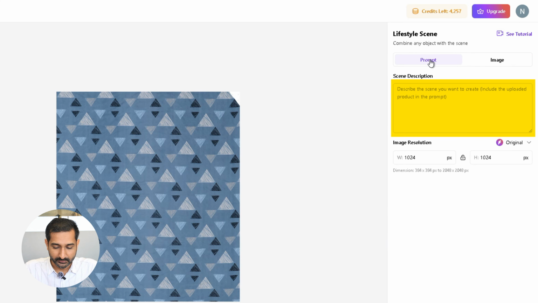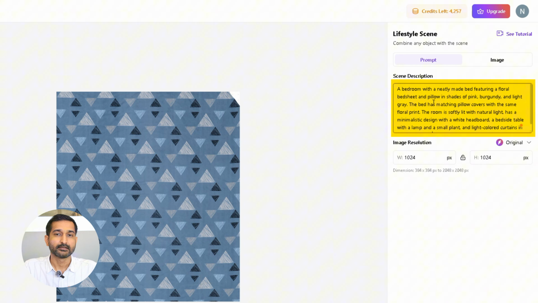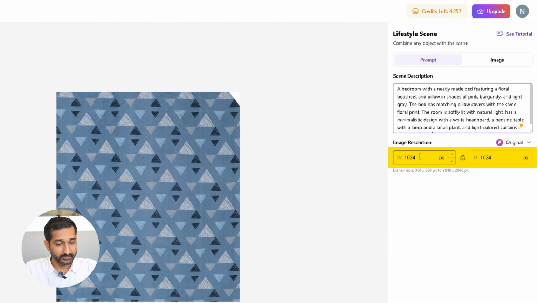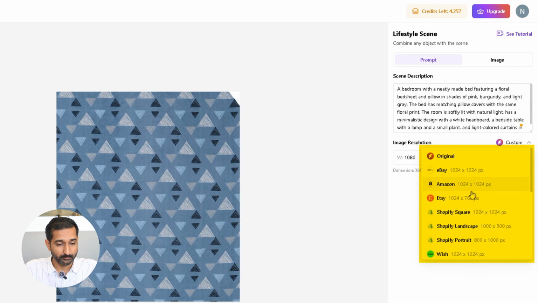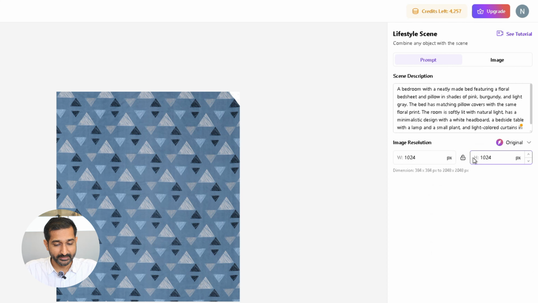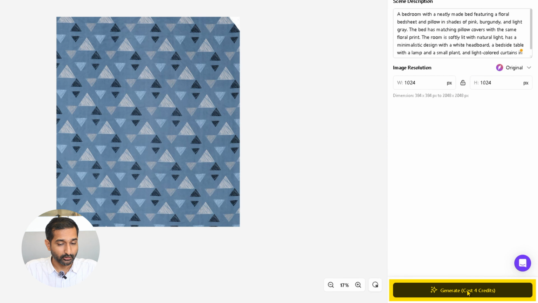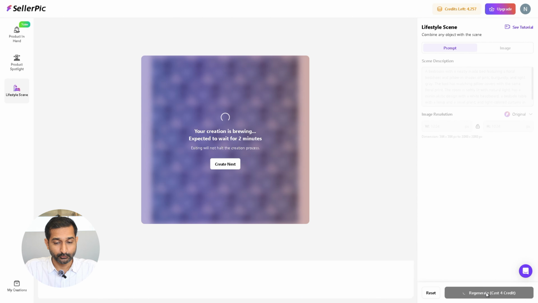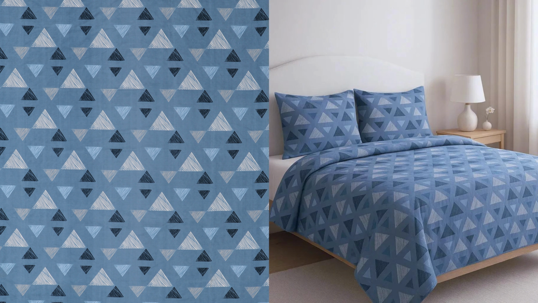So click on prompt method and inside the box, enter the prompt. I created the prompt, just pasting it here. The prompt you can also find in the description. You can also manually set the image resolution and choose the format based on your e-commerce platform like eBay, Amazon, Shopify, etc. After setting everything up, click on the generate button and in a few seconds or minutes, your image will be generated. Check the before and after result. Looks good, right?